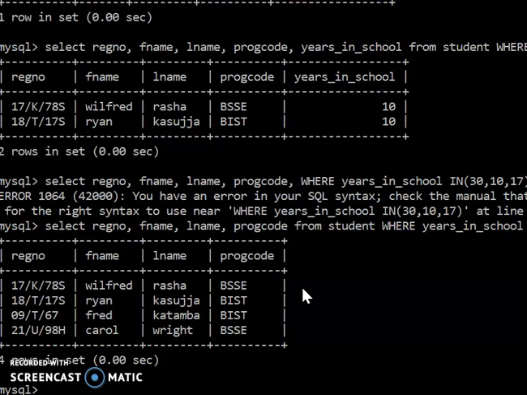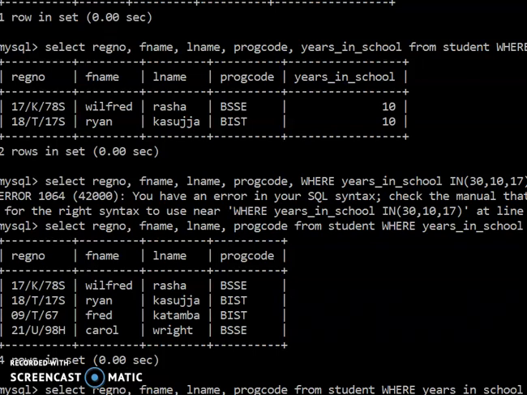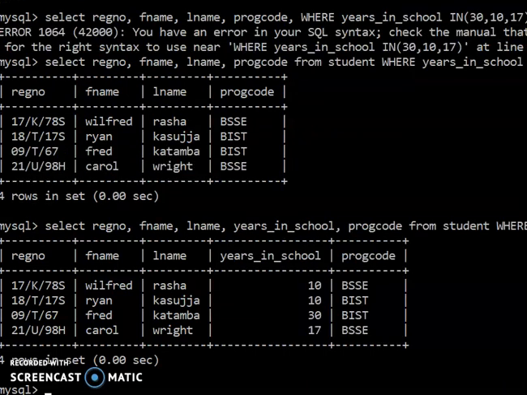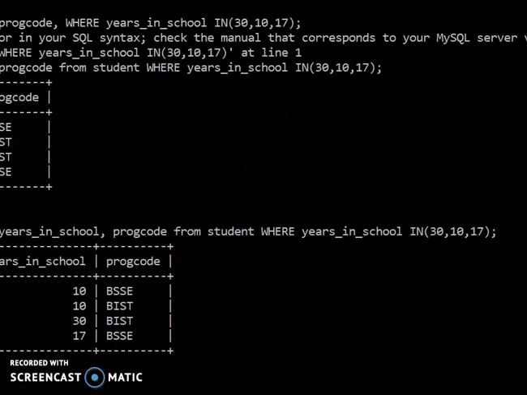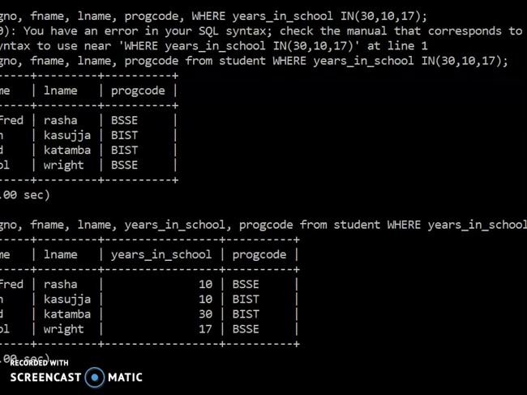But because I did not specify years in school in my select list, that is why it is not appearing. So here I'm going to put it in my select list and say years in school, comma. So you see, now years in school. It is going to return every student who falls within this particular bracket as the years in school.